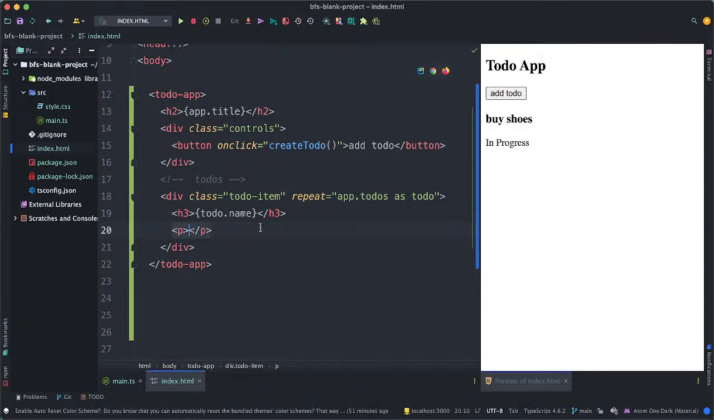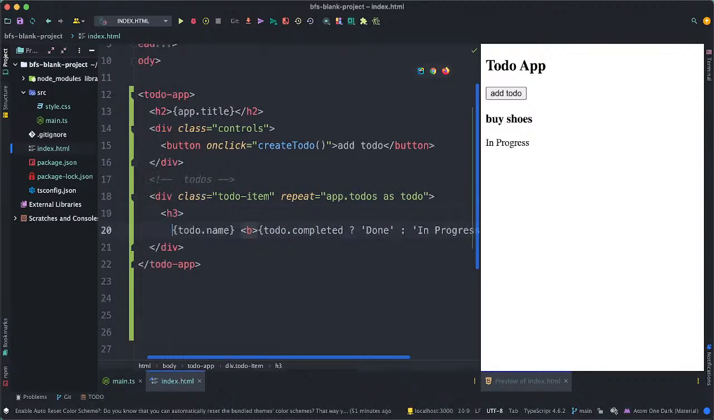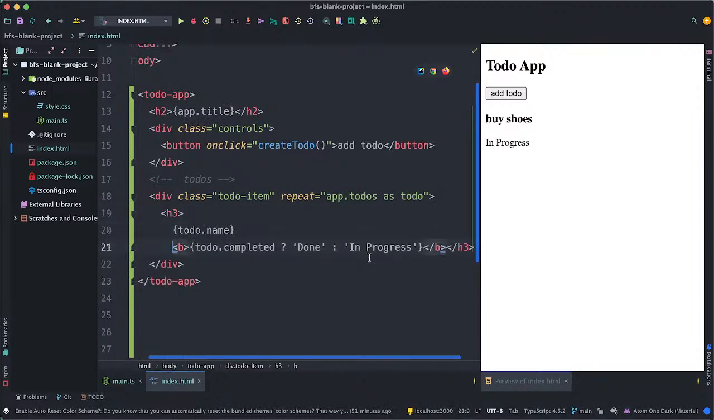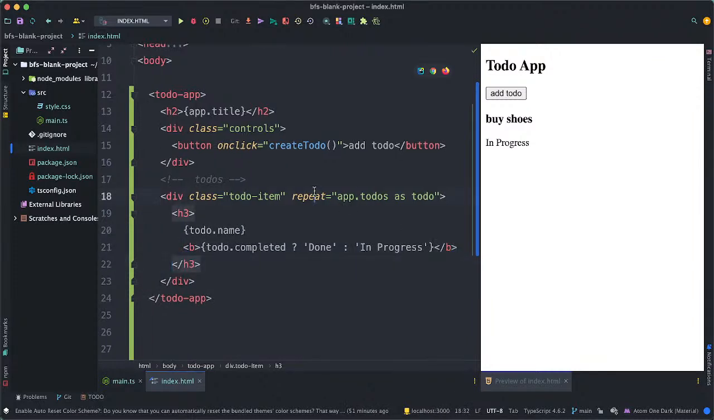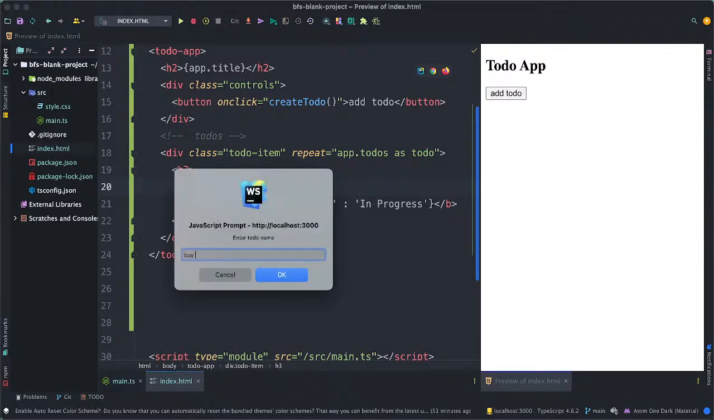Probably this is much better if I put this one here. Bold. Put down a new line so we can see this better. We have H3, which renders the to-do name. And when it's completed, put done. Otherwise, it's in progress. Just that simple. So let's try it again. Buy shoes.